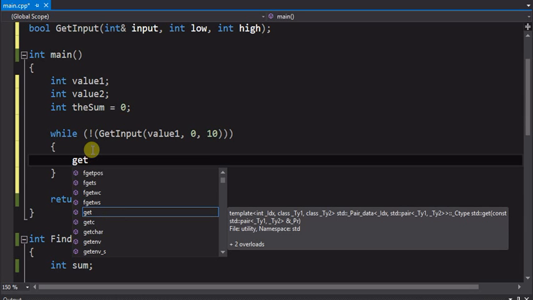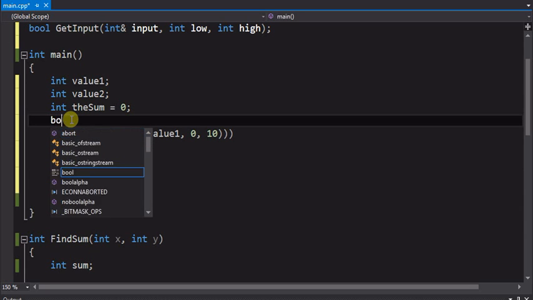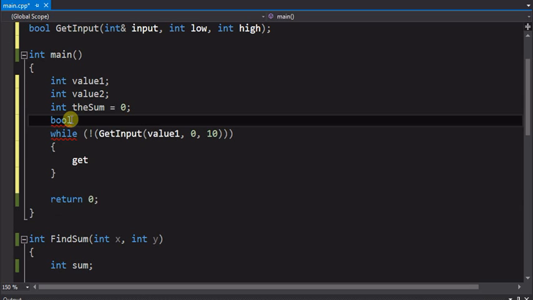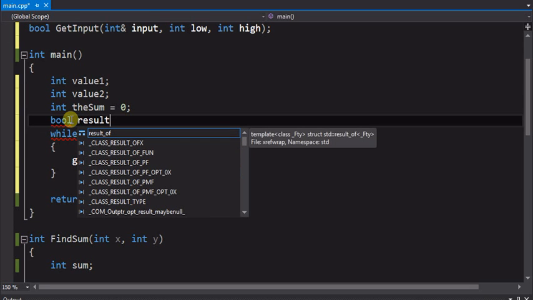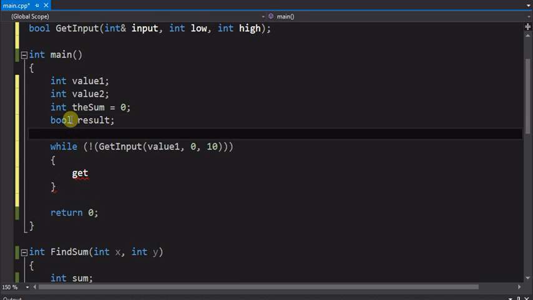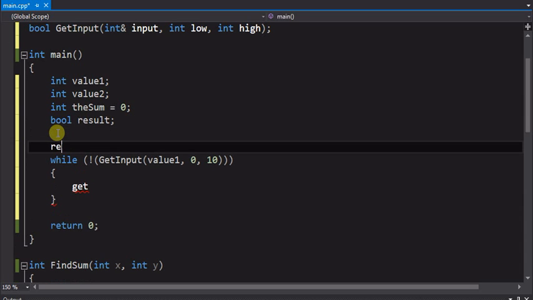And this is not going to work. This is not great because there's really nothing that needs to go inside the loop, so it's not the greatest way of doing this. So let's clean this up a little. Boolean result. And what we're going to do is take this out of there and put it there.